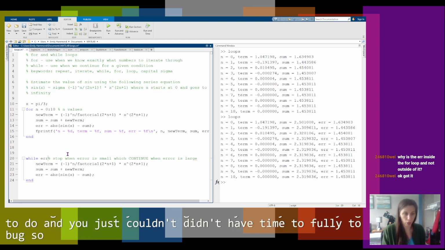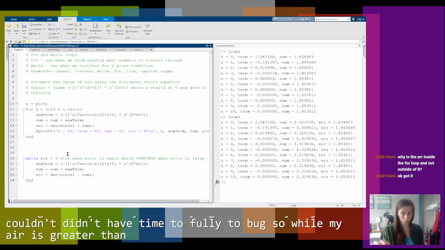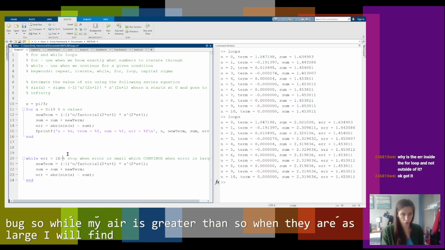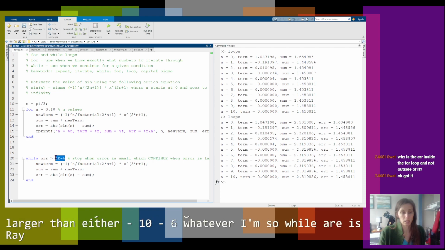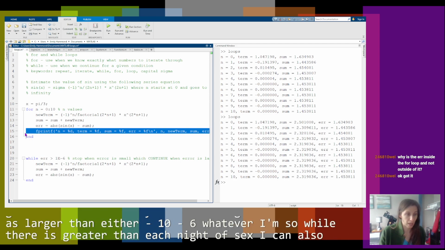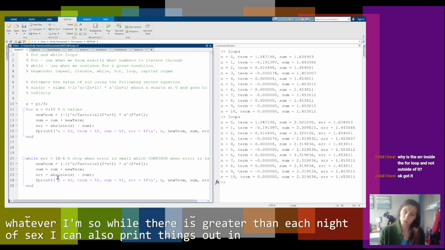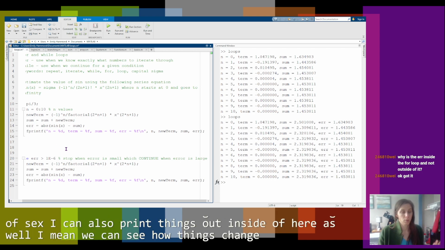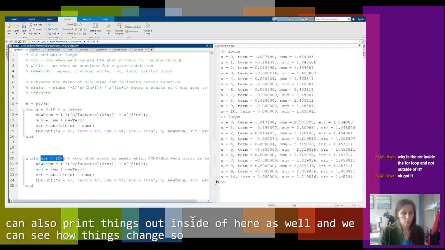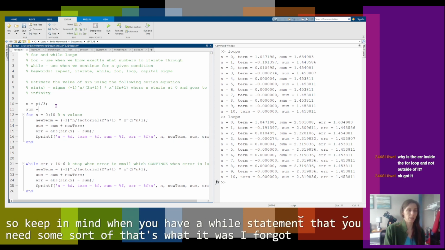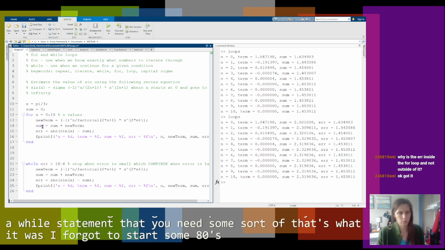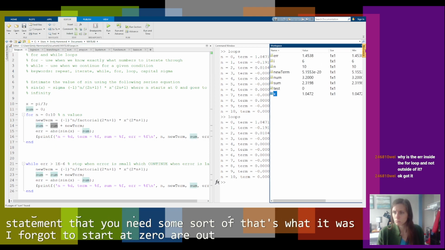So while my error is greater than, so when my error is large, I will define large as larger than e to the negative 10, or negative 6, whatever. It doesn't really matter for this problem. You would be told explicitly what that would be for your midterm. So while error is greater than e to the negative 6. I can also print things out inside of here as well, and we can see how things change. So keep in mind, when you have a while statement, you need some sort of, oh, that's what it was. I forgot to start sum at 0. That's weird. I don't know why it didn't error out on me.